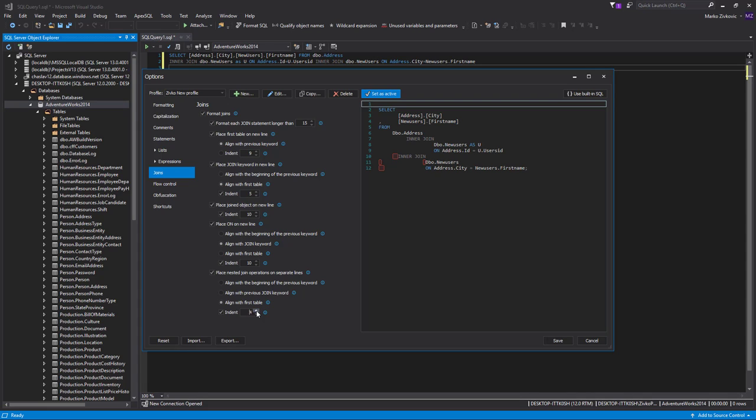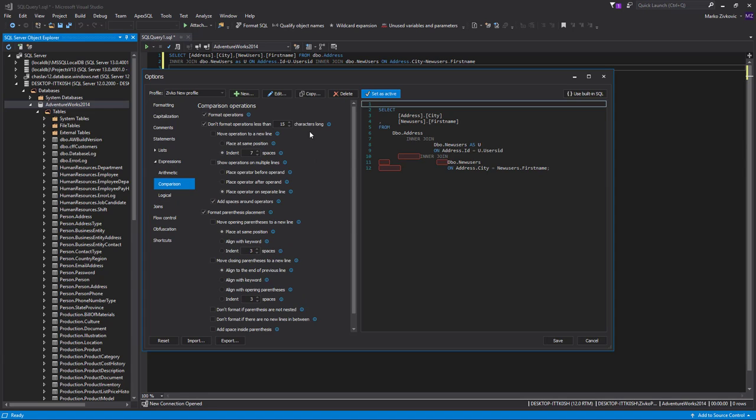You can set how the operations will be placed under the join statement. Go to the Expressions tab and then to the Comparison subtab. If you want the operation to be on a new line, check Move Operation to a New Line option. If you want to move every step of the operation to a separate line, check the Show Operations on Multiple Lines option. You can place the operator before, after, or on separate lines.